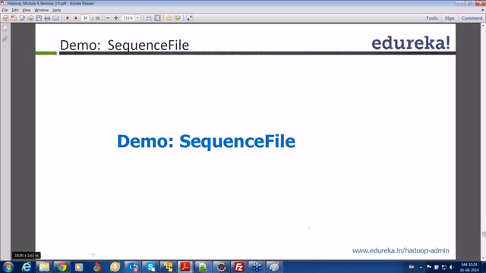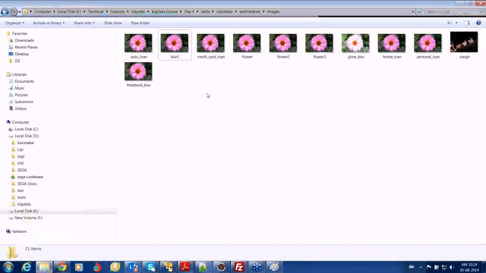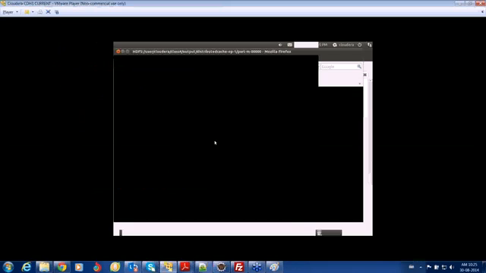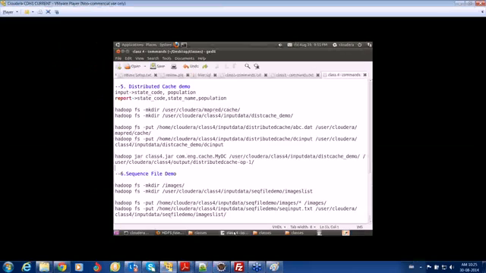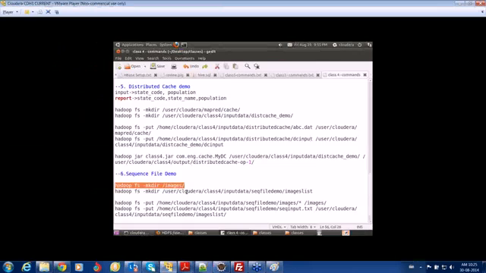Now, demo of sequence file. What I have is these image files, right? Let's put them into HDFS, create a sequence file and store them in it. Let's see how it can be done. First, let's load the data called images into HDFS. This is an images folder that I'm creating in HDFS, and I'm loading all the images.